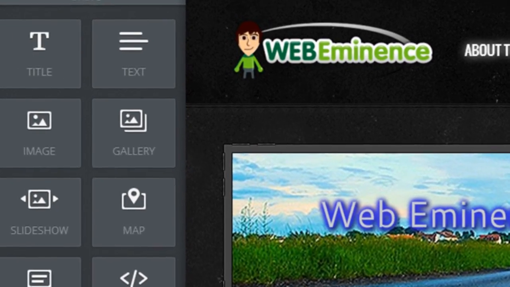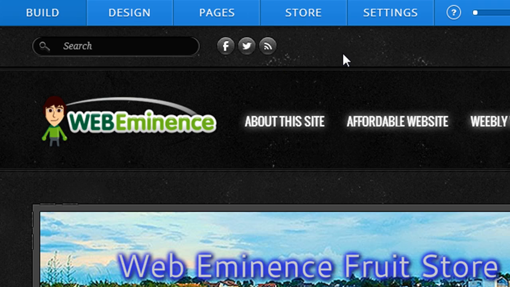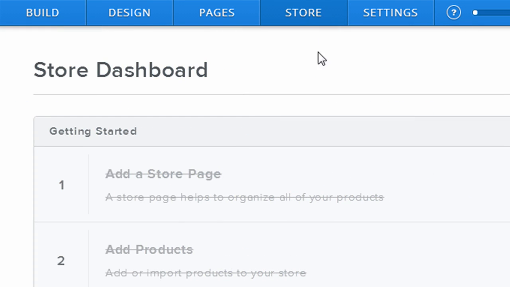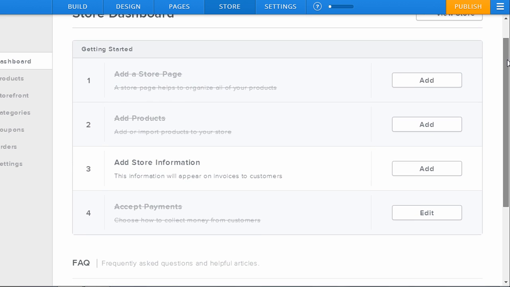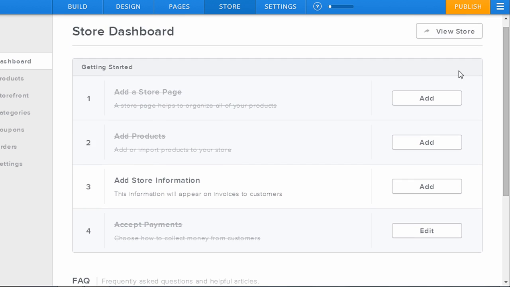So once you're logged into your Weebly website builder, there's a few ways to manage your store, and the easiest way is to just click on Store at the top of the website in the blue bar, and that's going to take you to a Getting Started page, which gives you some really simple steps to follow in order to get your store up and running. So the first step is to add your store page.